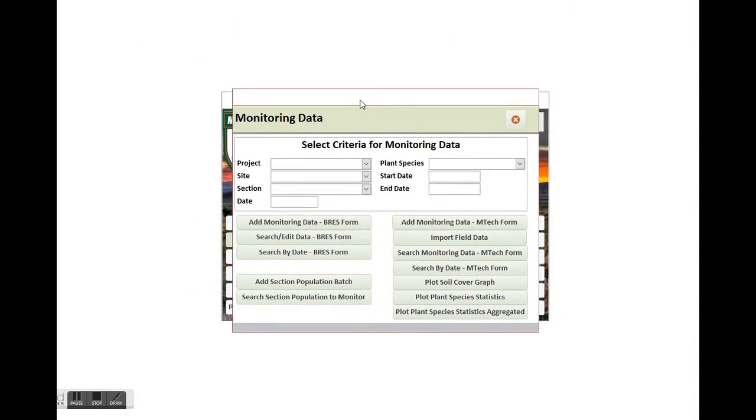When I click here, site monitoring data, the system pops up this decision screen, where you can select which kind of monitoring data you will add or search or get some result from. In this case, we have the breeze form, the population monitoring form, and the mountain attack form. You can also import field data, search monitoring data, and plot data that already exists in the database. So let's start here with the breeze form.